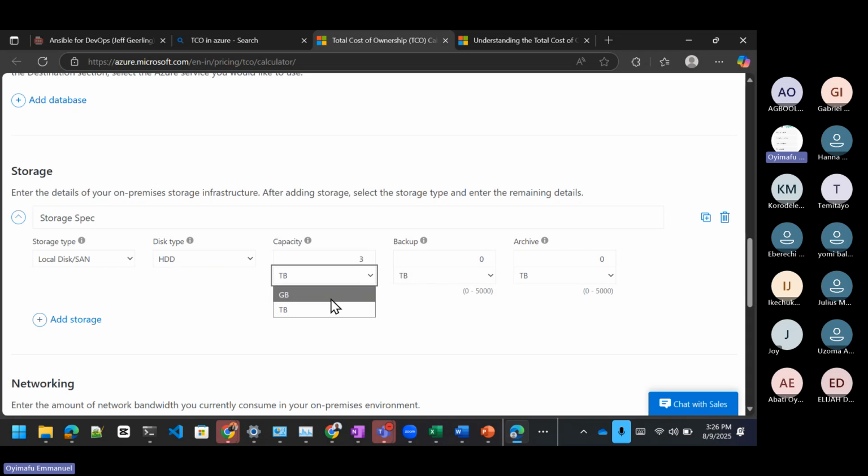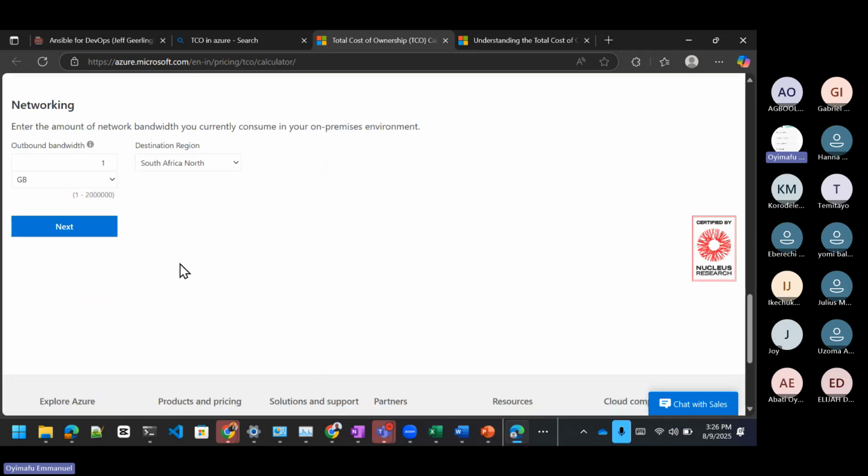Let's just make it 29 so that we'll get an accurate amount. So TB is TB, let's say 29 TB. We're using 29 TB. So I'll just come down. Since I've already selected the destination region where I want my resources to be deployed, I'll just click on next.